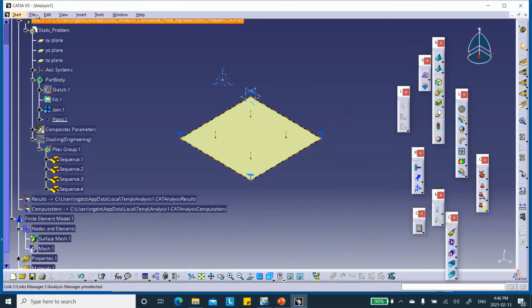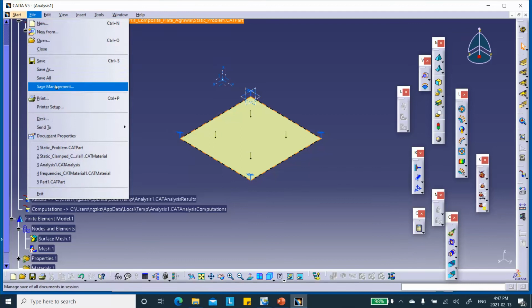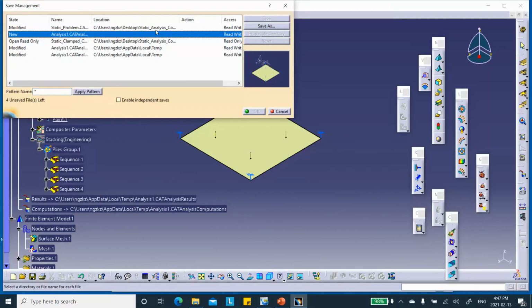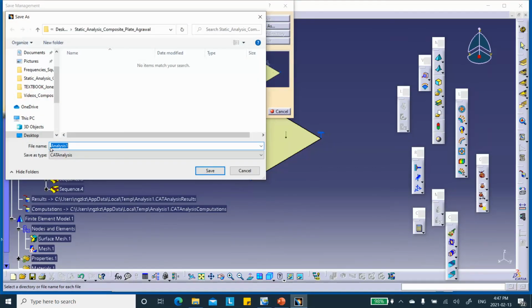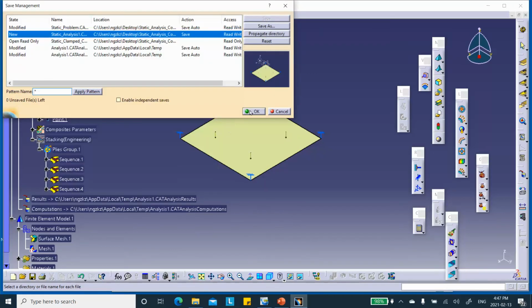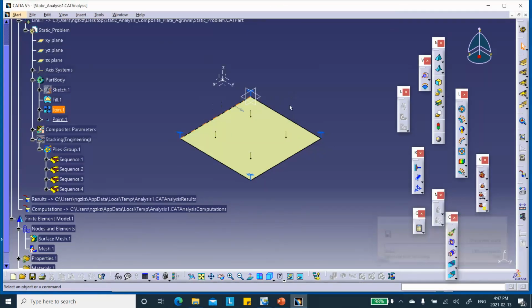Why don't we save our analysis? So file, save management. This is the analysis, save as, and on purpose, I'm going to give it a different name. I'll call it static, so that later on, if I have a whole whack of things in that folder, I know what corresponds to what. And we say, okay, very good. And now we're going to run it.